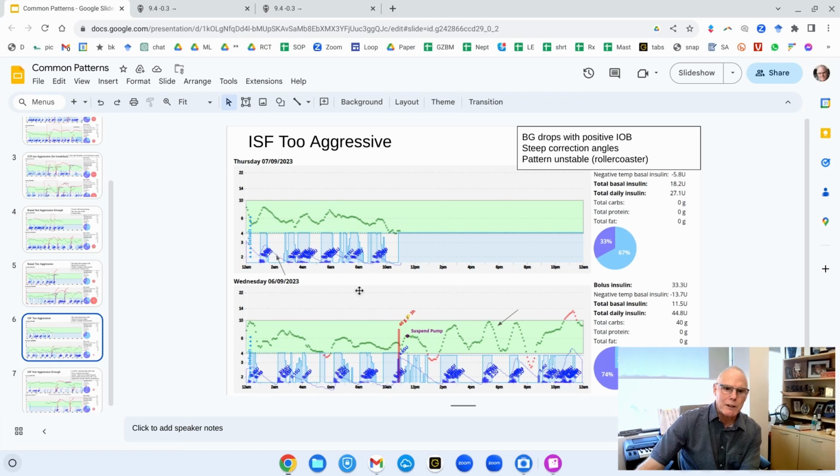The argument that carries the day in my mind is that we've got the unstable roller coaster pattern. We've got fairly steep correction angles here, and we've got blood sugar dropping with positive insulin on board. So really, we're going to make the ISF less aggressive. So if it's at 1 to 2, we're going to make it 1 to 2.5, or even 1 to 3. So that's what we need to do.